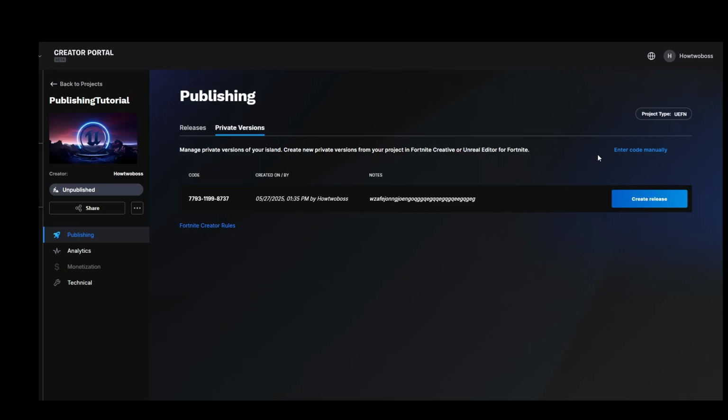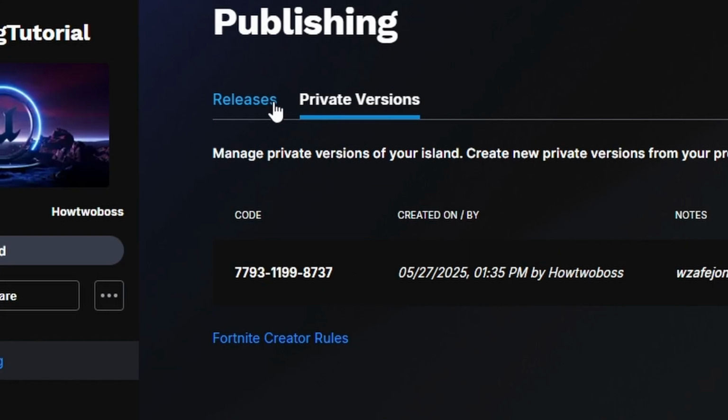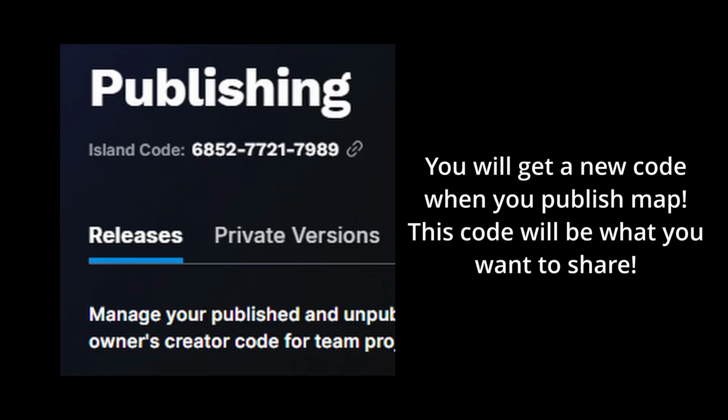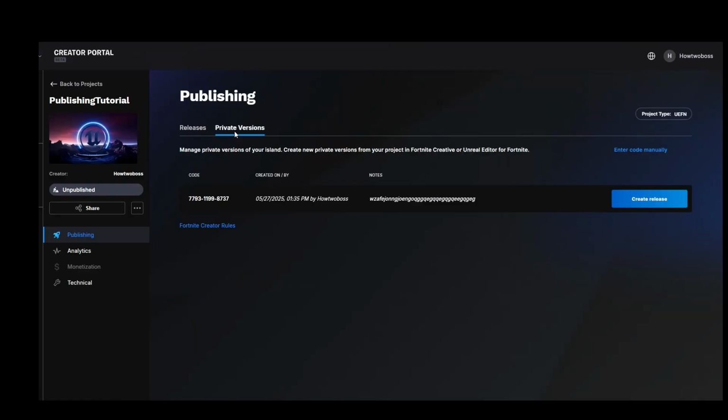Now, once we're inside the creator portal, this is where you want to publish. You want to go into your projects, find whatever you want to publish. Right now it's the publishing tutorial, and here it is right here. These are our private versions, and these are my releases over here. There's nothing in my releases because I haven't released anything yet. But let me go into private versions.